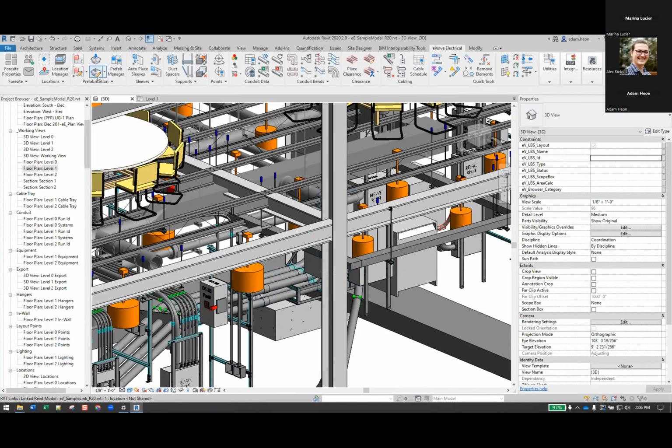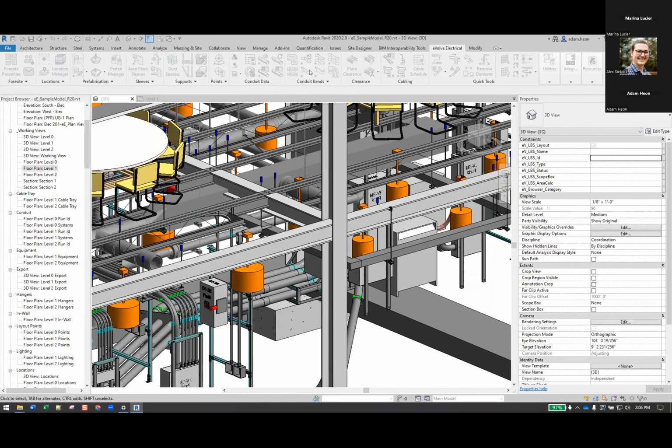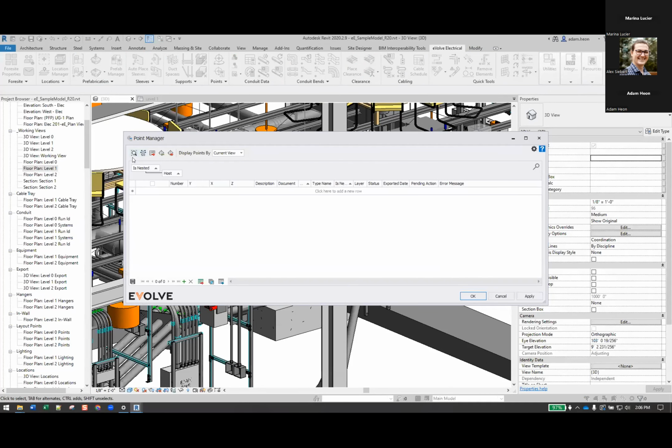You'll find this feature in a few areas. Location Manager will have it. The Point Manager will have it. Basically, wherever there's going to be a grid with some data representing some model element where it makes sense, you'll have this feature to quickly find things.